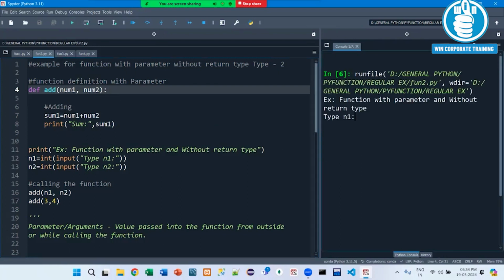I am giving the n1 value as 7 and n2 as 5. So we are getting the output as 12. The second output is 7 because we are passing the values 3, 4.